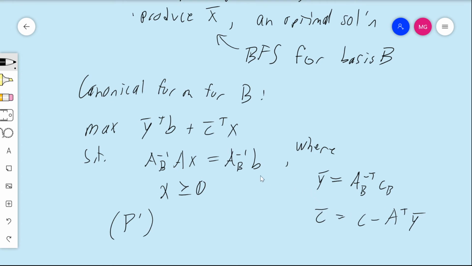So hopefully you're familiar with all this notation. A_B is indicating the submatrix of A indexed by the indices of the basis B, and that's an invertible matrix. And so this is the inverse of that matrix that appears here, and then the inverse transpose appears here for this vector y bar, and then c sub B, those are the components of the coefficient vector c that are indexed by the basic indices as well. So for the basic indices, you pick those out, and that gives you this subvector c_B, and this product gives you the vector y bar, and then that y bar is used to give us c bar as well, and then that c bar appears here in the objective function.